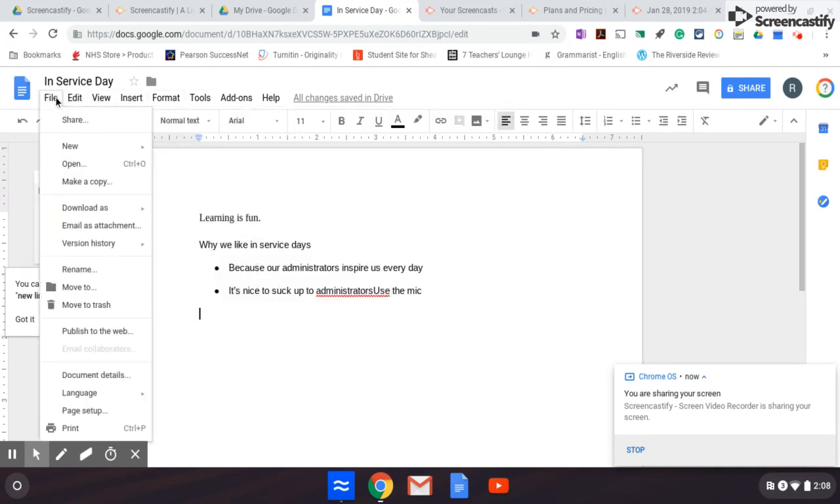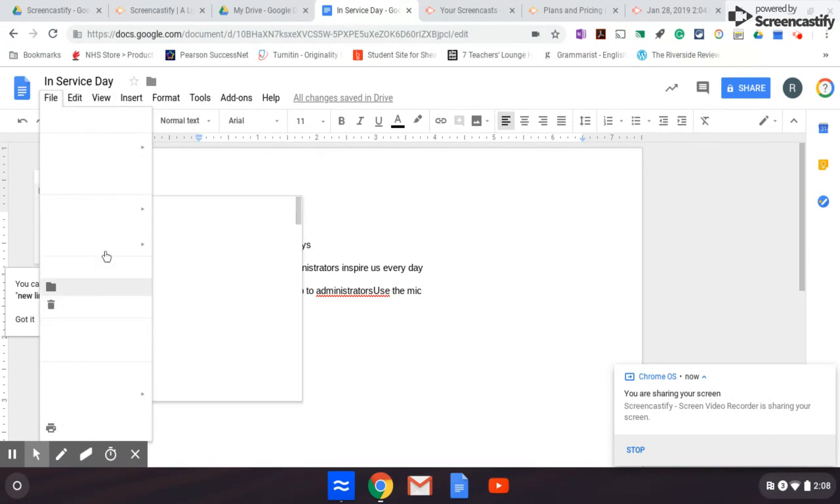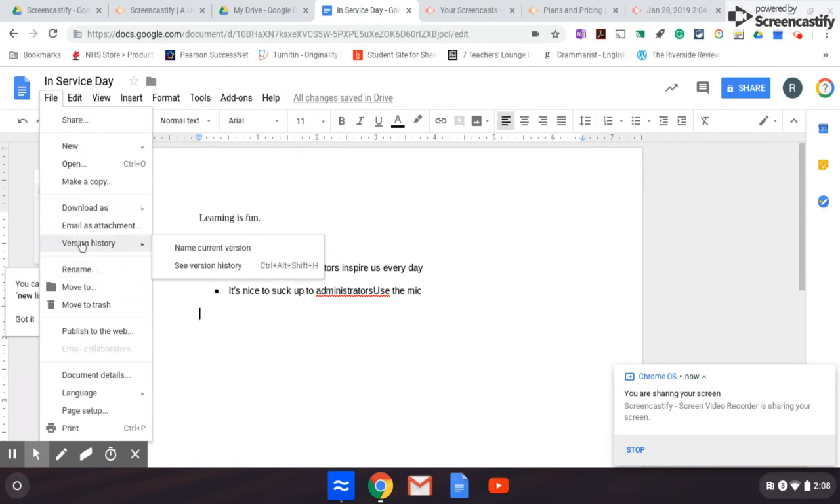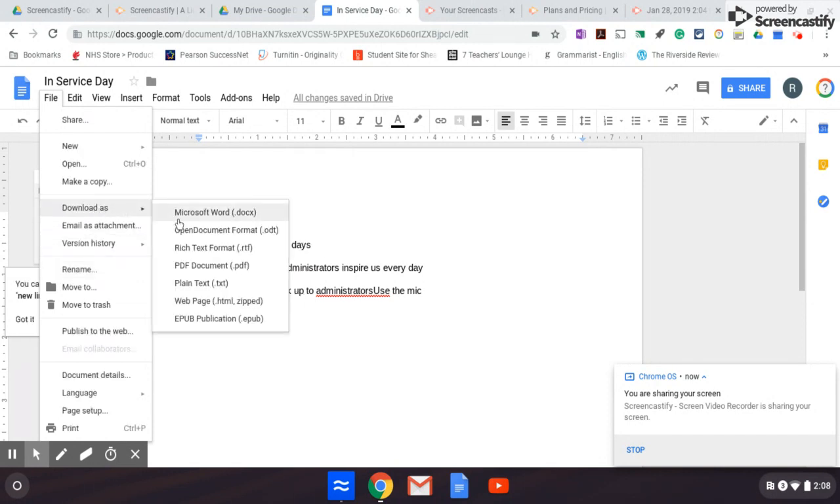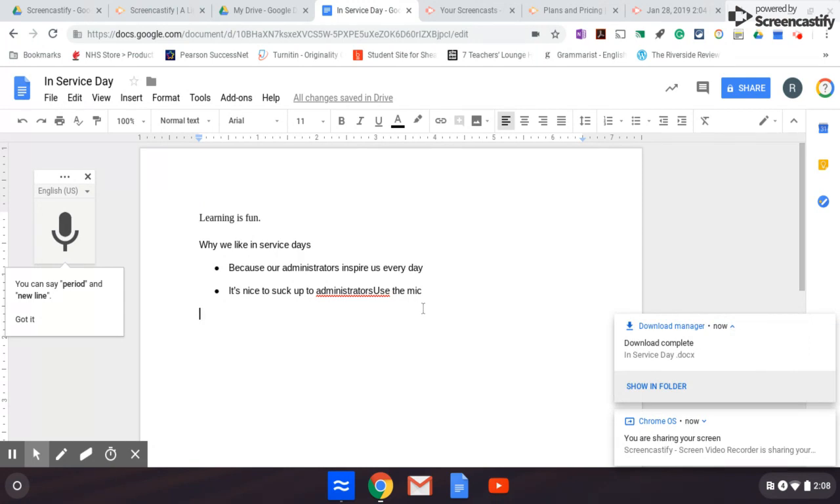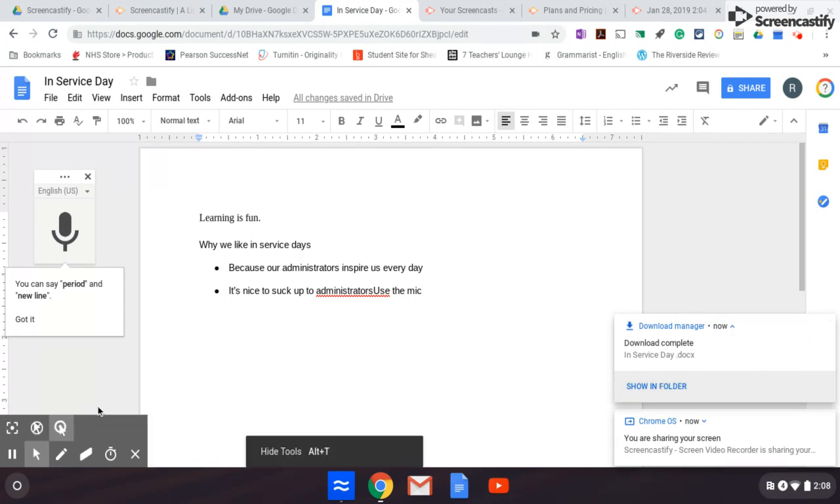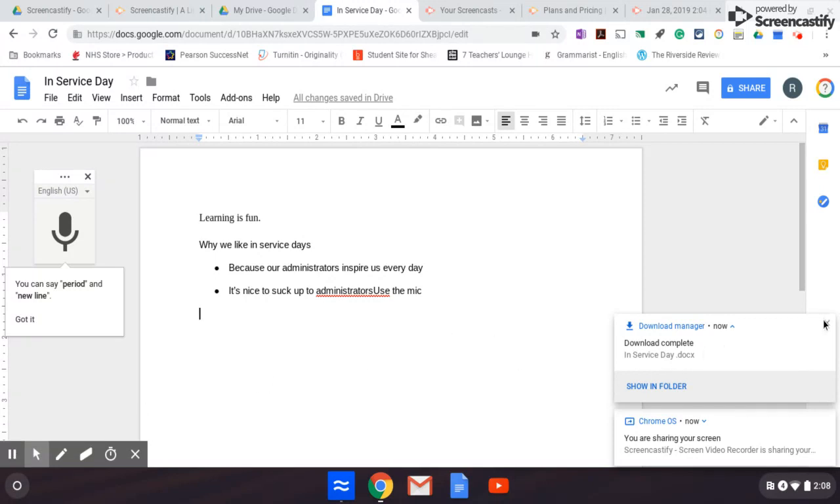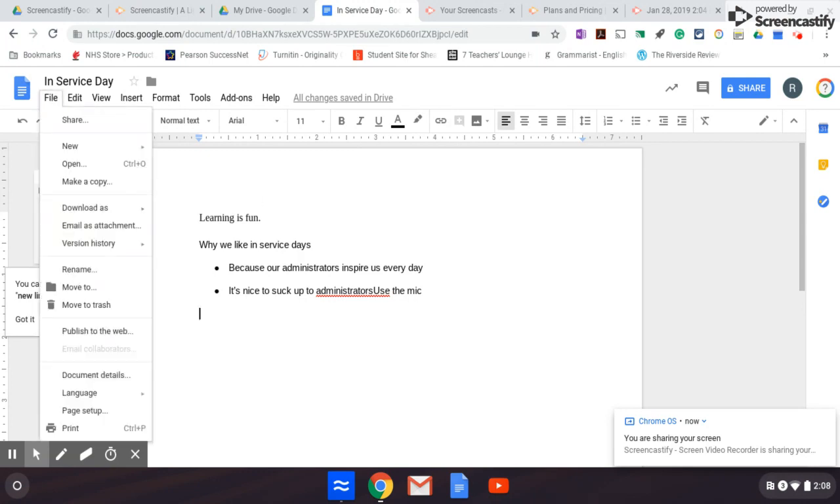The other place that I'm going to show you is file. So option number one, we have the option to download as. So we can actually download this as a Word document. If this happens, it will actually download. And if you're on a desktop, it'll pop up down here in the bottom left-hand corner. And you're able to open that document as a Word document. You're also able to save this as a PDF if you want to. We can also see the version history.